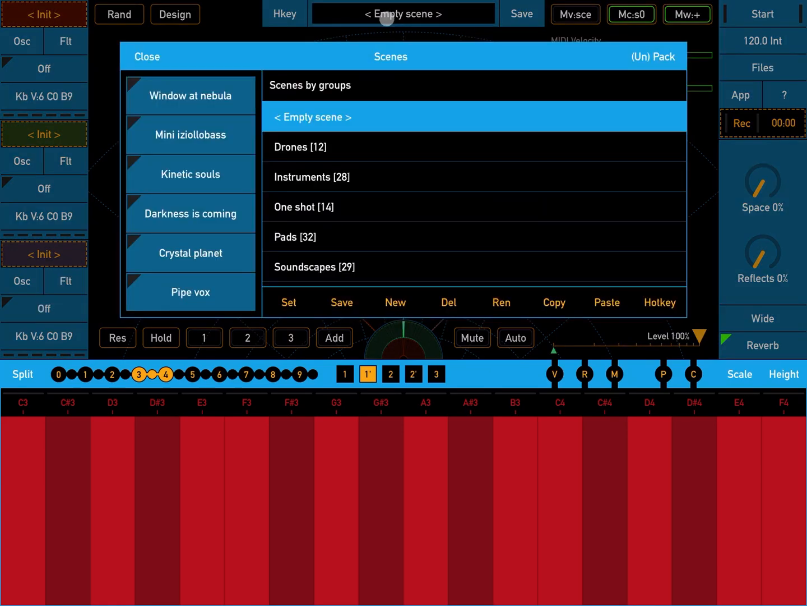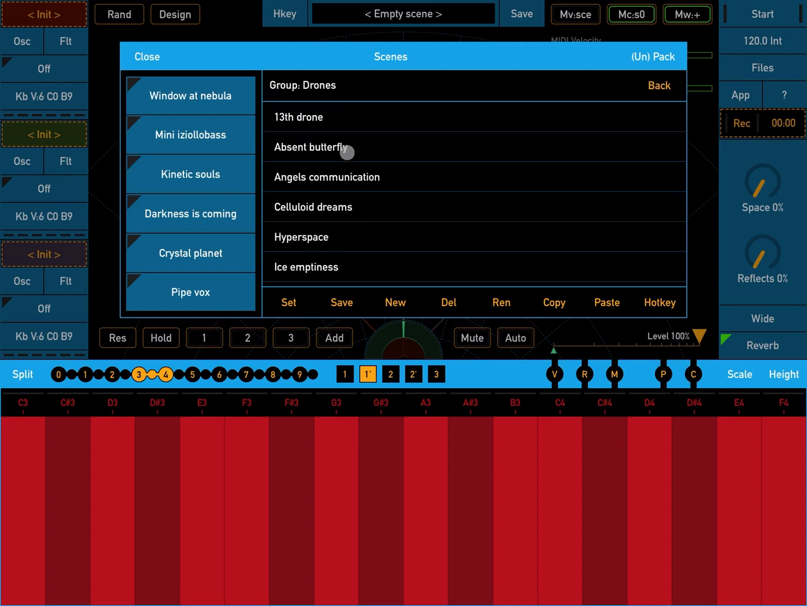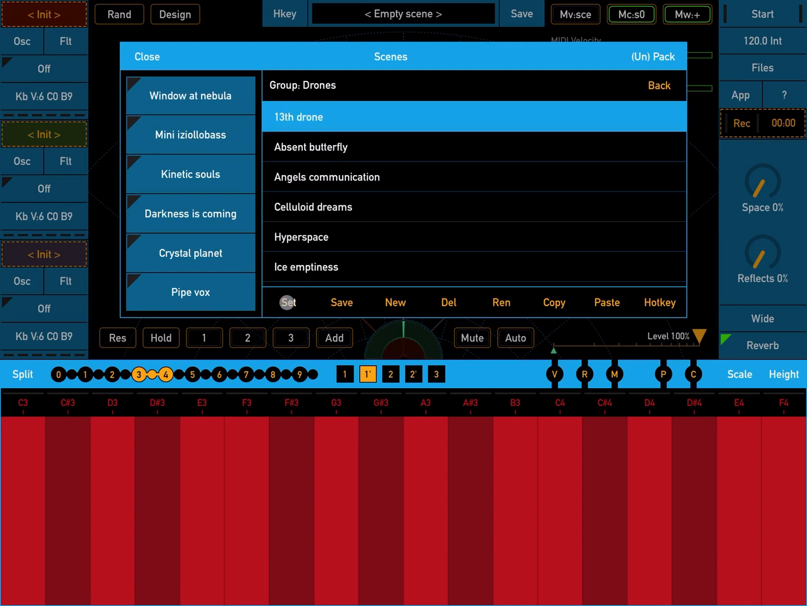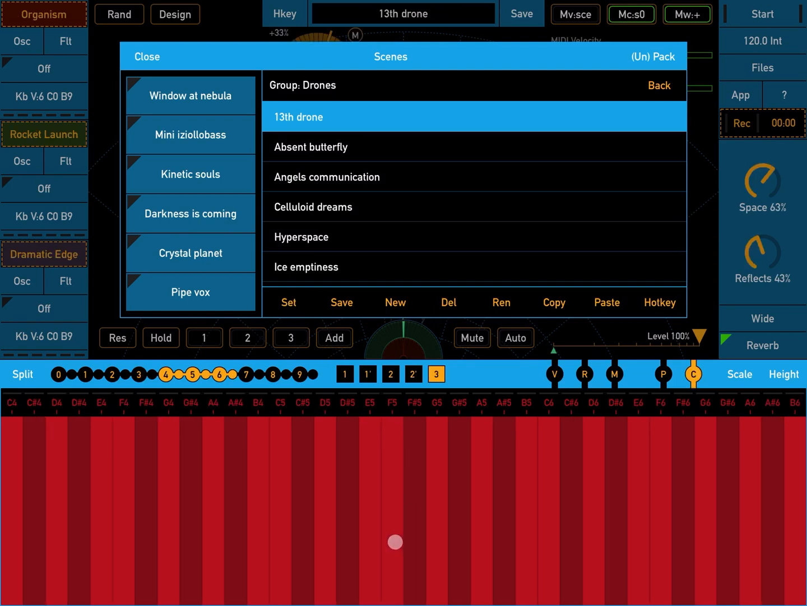Okay, but let's go back to the scene management. So as I explained, you can set a scene. So you can go on the drones, click on one, then click on set, and it will load that scene. And remember, a scene will contain set parameters such as the space settings, the reflect setting, the volume, et cetera. But you still have to record separately, for example, if you create a new oscillator preset.